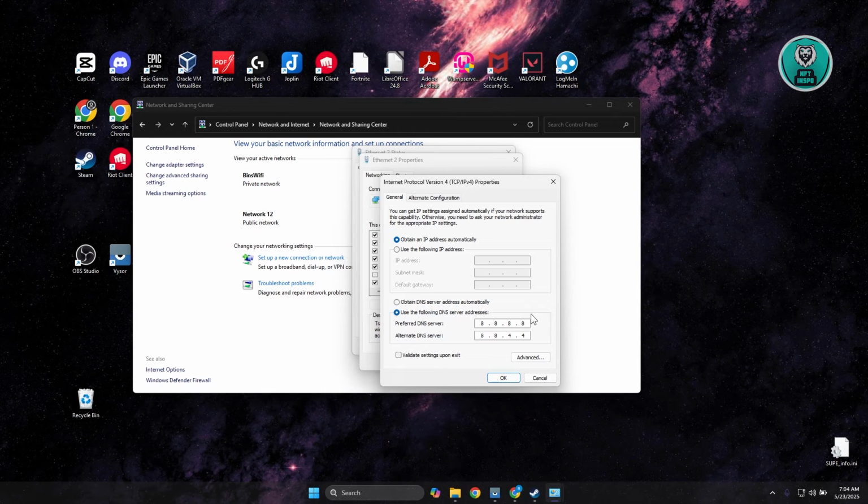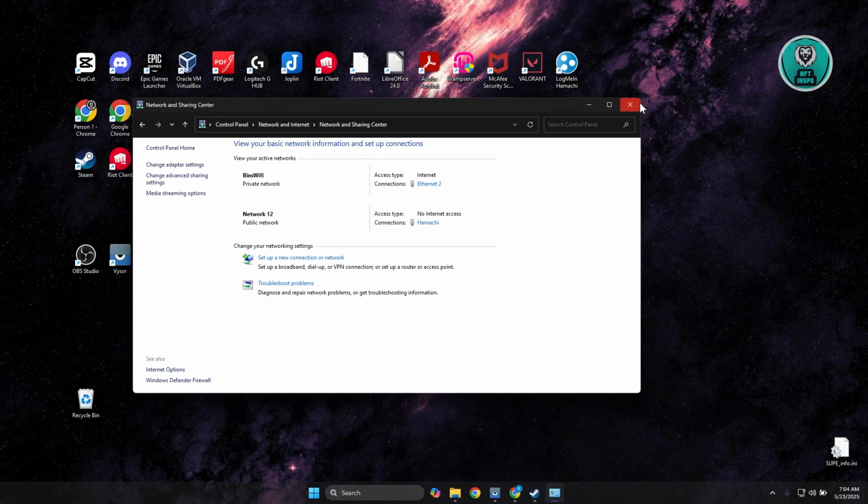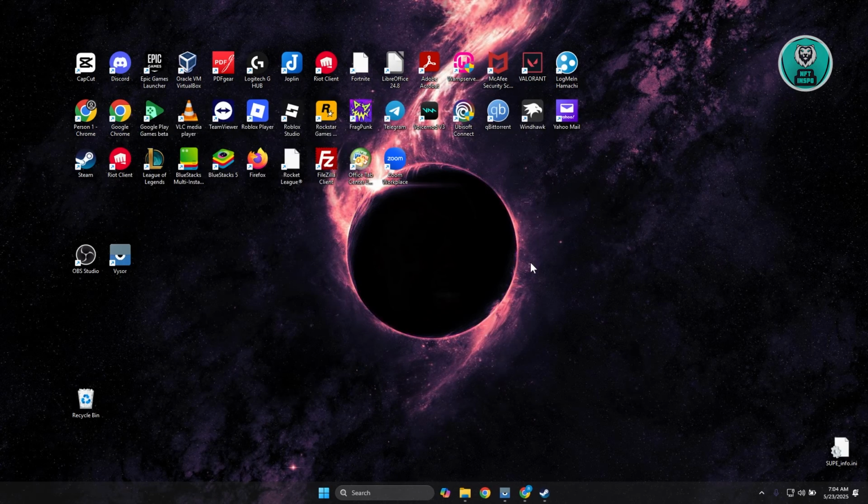So in this case, you want to go ahead and fill out the preferred DNS server with 8.8.8.8, and the alternate DNS server is going to be 8.8.4.4. Now, once you've done that, click on OK, click on Close, and close again, and go ahead and start Steam here and see if that actually solves your issue.